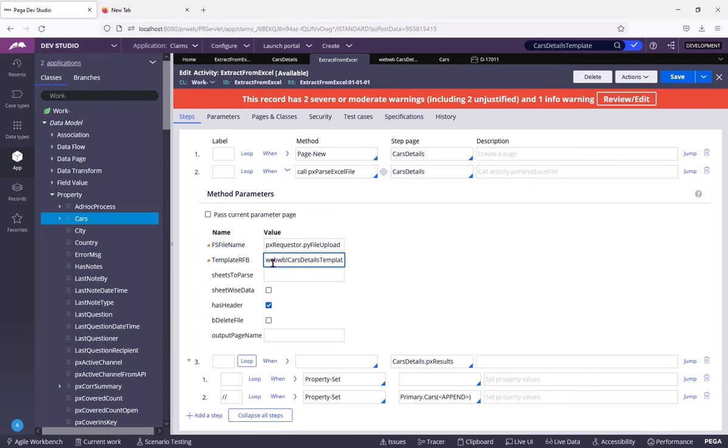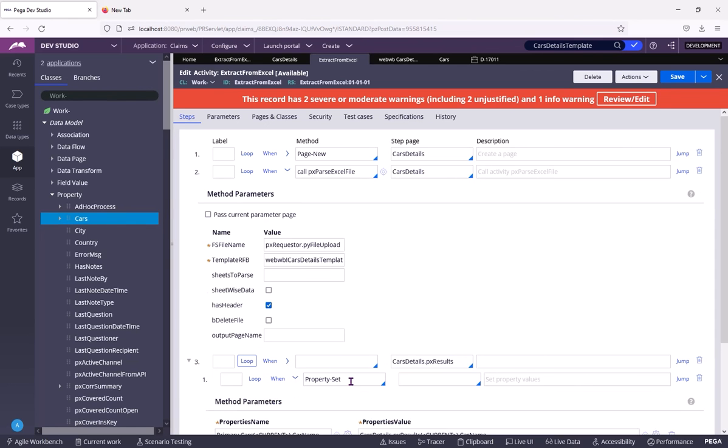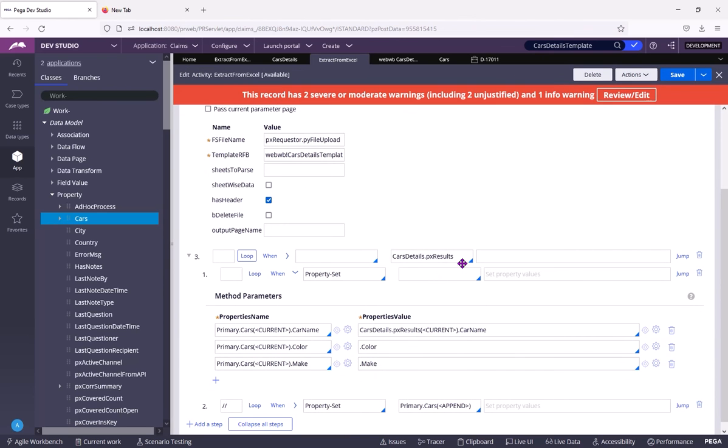Now, once this activity gets executed, entire data gets stored in the cars details page. If you trace this, you can get cars details.px results of 1, of 2, of 3, like that. Now all you need to do is loop through these px results and save that data from px results into your cars page list in pyWorkPage or primary page, because this activity is being called from work dash section.